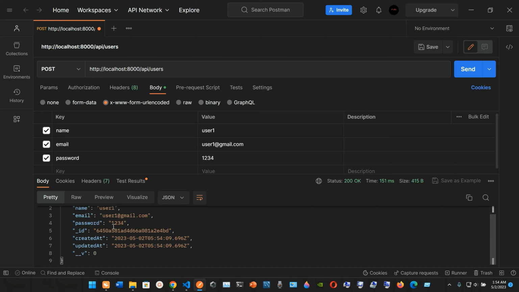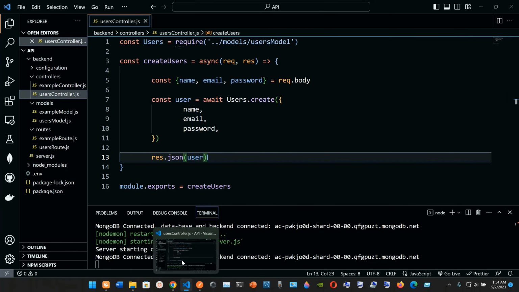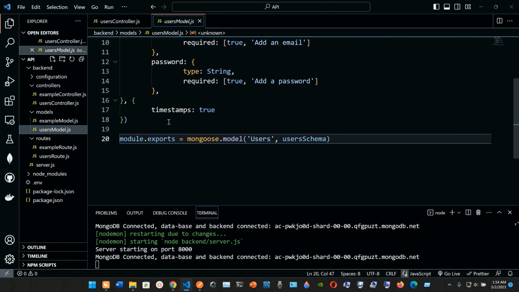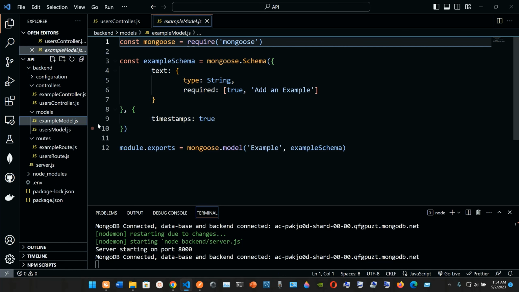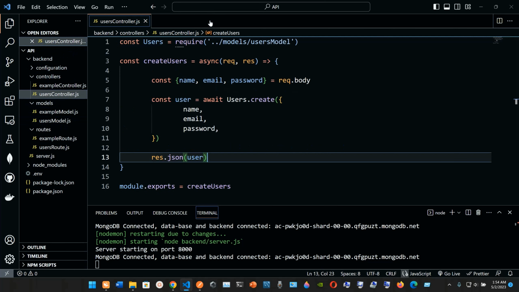We have our password. As you can see, it's a plain text password. We are gonna hash it later. Right now we can see the ID. We can see these are the timestamps, the createdAt, updatedAt. This is what we did here in the user model, when we added timestamps. We also did that for the example model. So we have that up to this point.